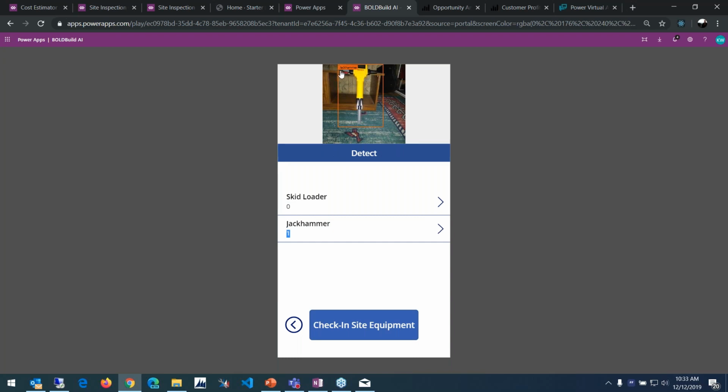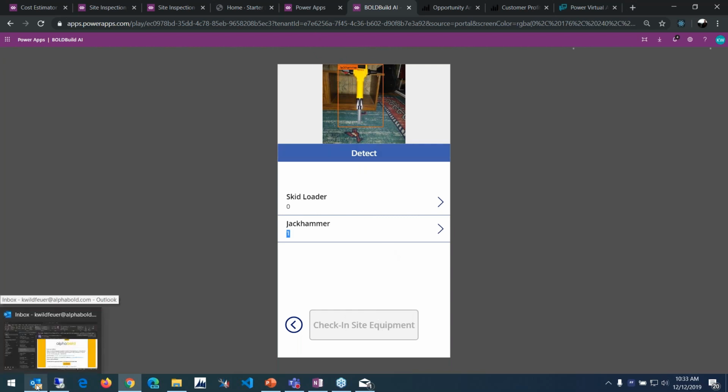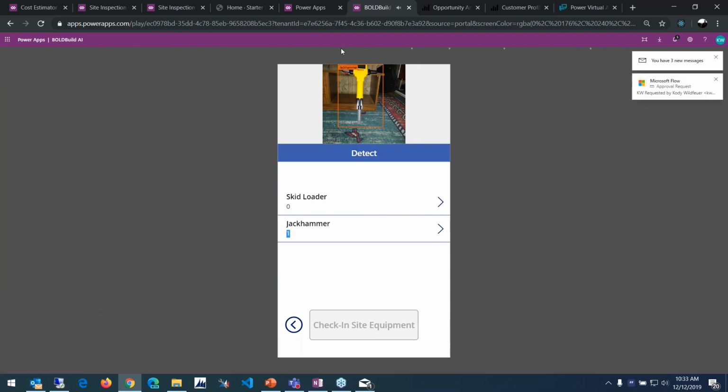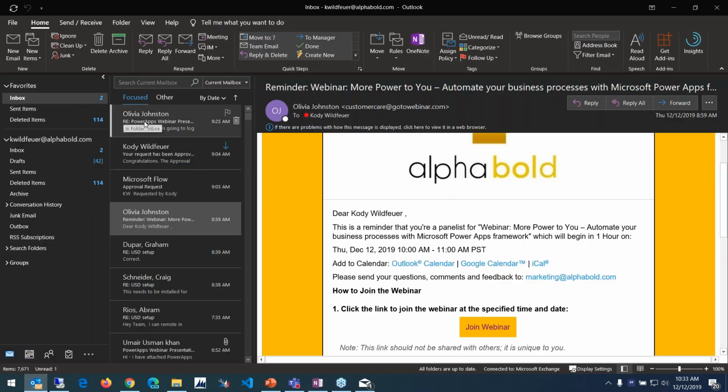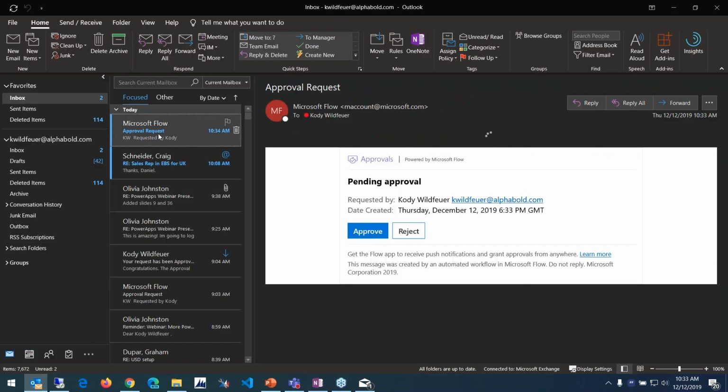So this picture right here, it's like, okay, that looks like one of our equipment. I'm going to click check in equipment, and you can see this loading right here, and this is actually triggering the flow. What that means is it's going to send an email out to your CEO or whoever's in charge of equipment, and it looks like I'm actually getting this notification. So let's go to that.